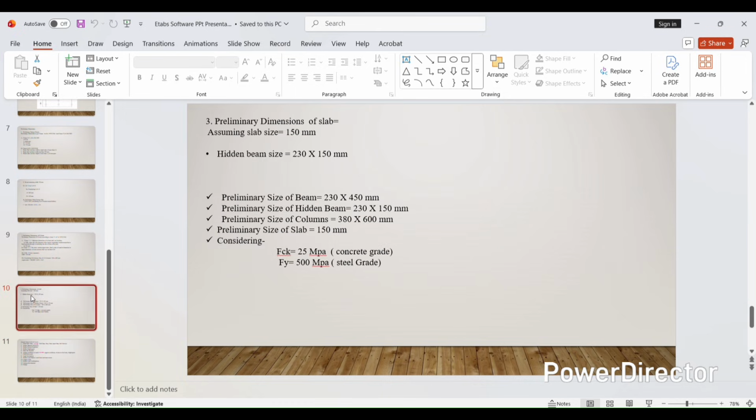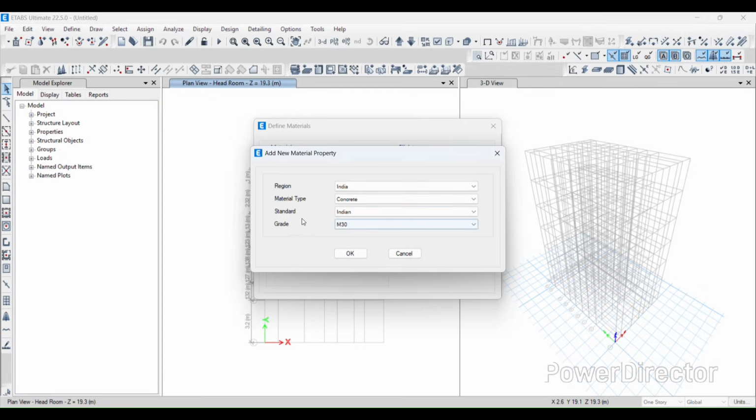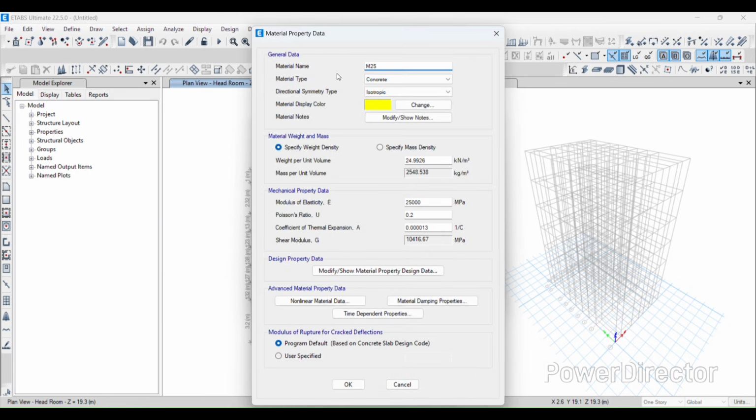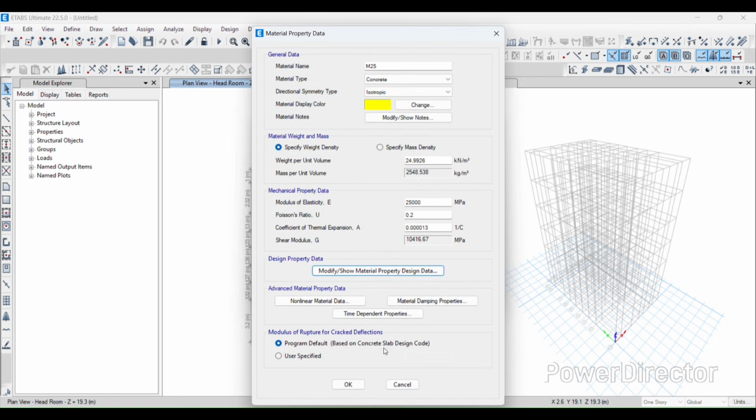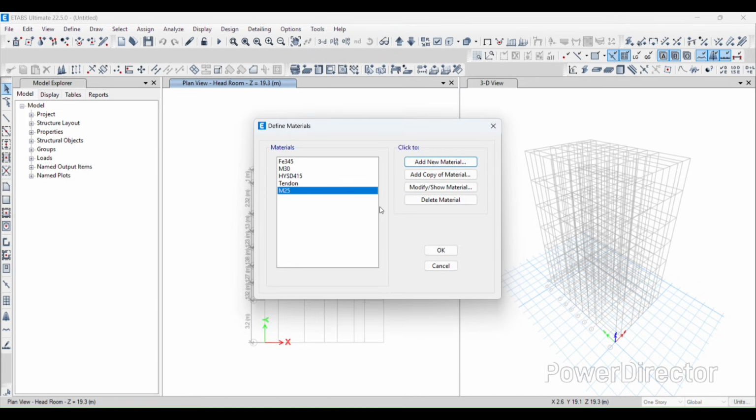I am selecting material type concrete because I am selecting 25 grade concrete, so standard Indian and grade M25. Here we have to see the material name M25, material type is concrete, isotropic is okay. We don't have to change anything. We just have to check modify show material property design data, where the grade is mentioned M25 and concrete cube compressive strength is 25, which is perfectly fine. So our material is added.